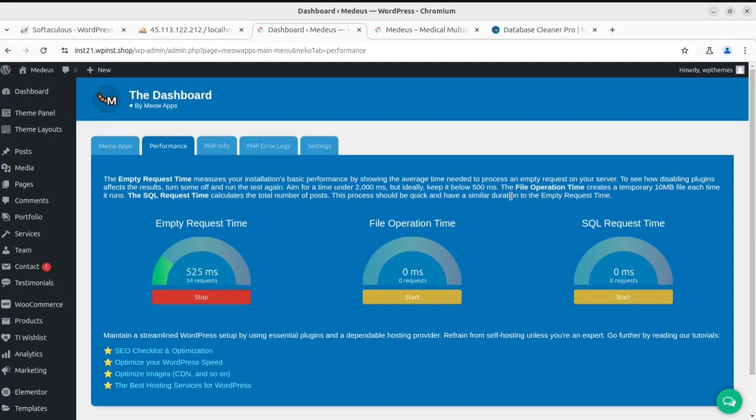The file operation time creates a temporary 10 MB file each time it runs. The SQL request time calculates the total number of posts. This process should be quick and have a similar duration to the empty request time. So the file operation time is here. I mentioned the file operation time creates a temporary file, and the SQL request time. So we have to analyze all these three things before we proceed to optimize our WordPress database.